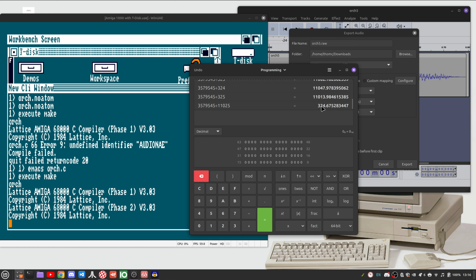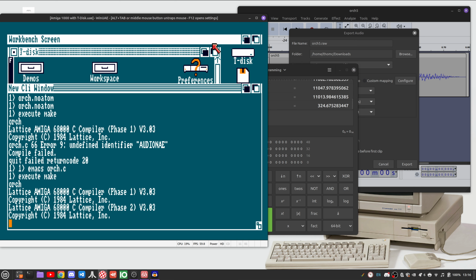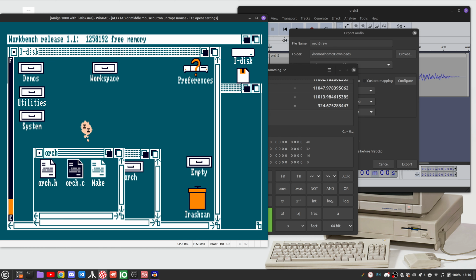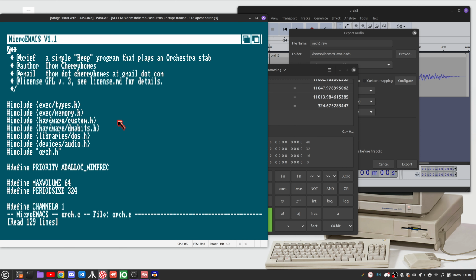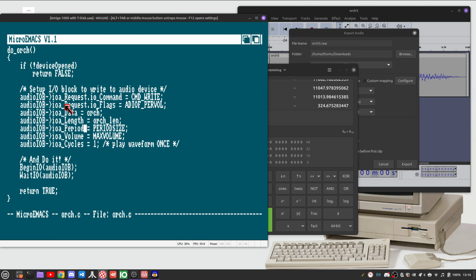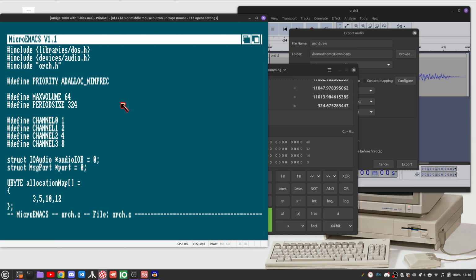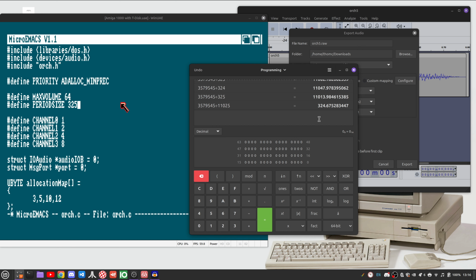Now, you'll notice that your period value is here at 24.67, and so on. You need to use the next integer value. So you'll see if we actually take a look here, and we look for period size, I was actually doing the right thing here and using it as a constant. And you'll see our period size is 324. 324 is close enough. It could be 324 or 325. And if we do 325, what we get is a sample rate actually close to 11,013 hertz, which is close enough. It gives us the right pitch.